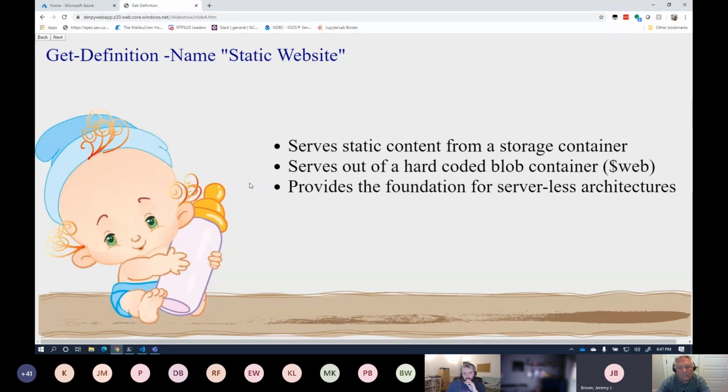But for just something to play around on, make a storage account, throw some files in blob storage, boom, website. It's that easy. It's not really hard to do. And so that's what we're going to use today. And that's kind of the idea behind a static website. So the static website serves code out of a hard-coded container called $web in that storage account's blob container.